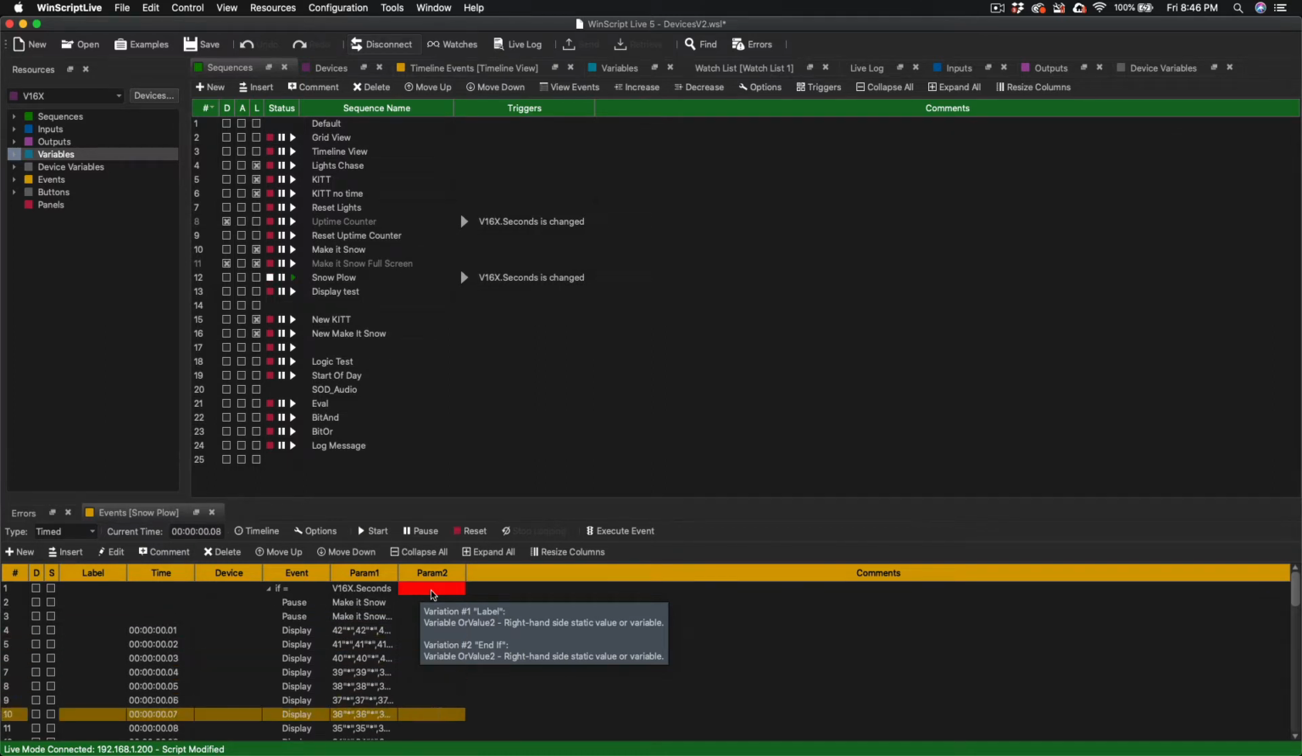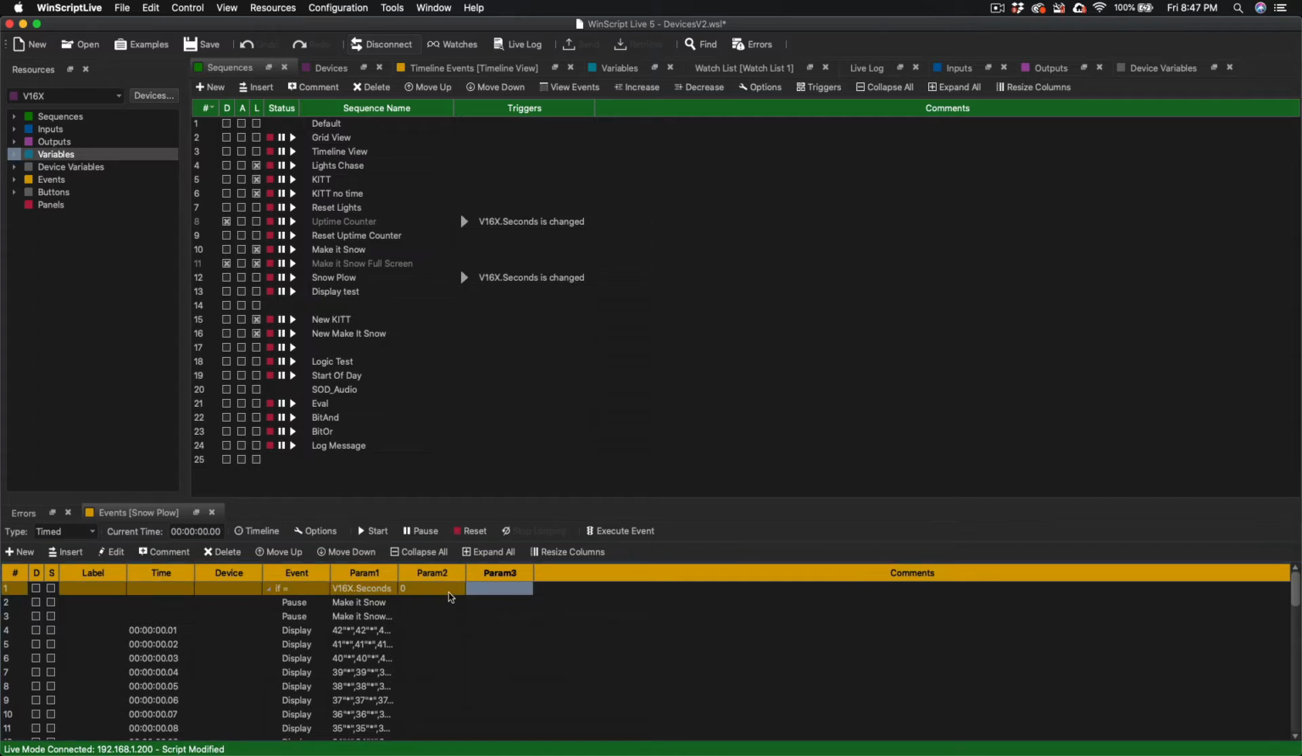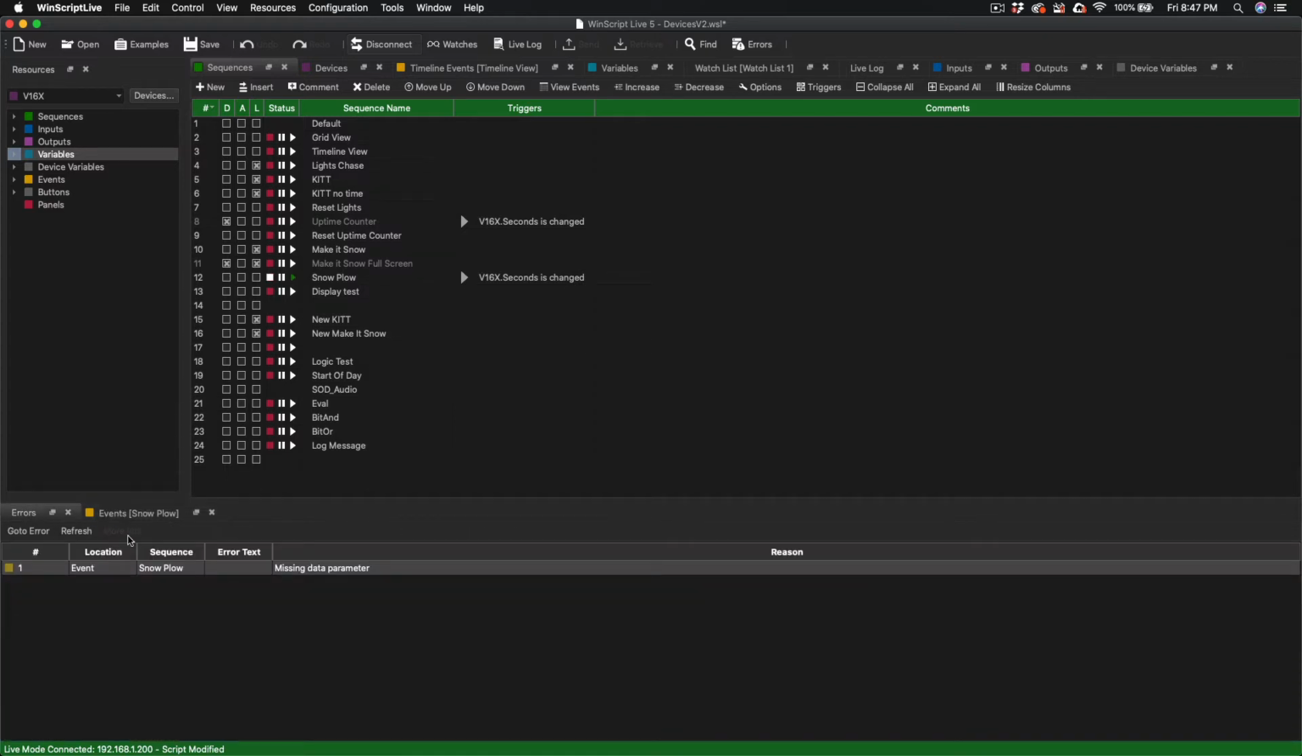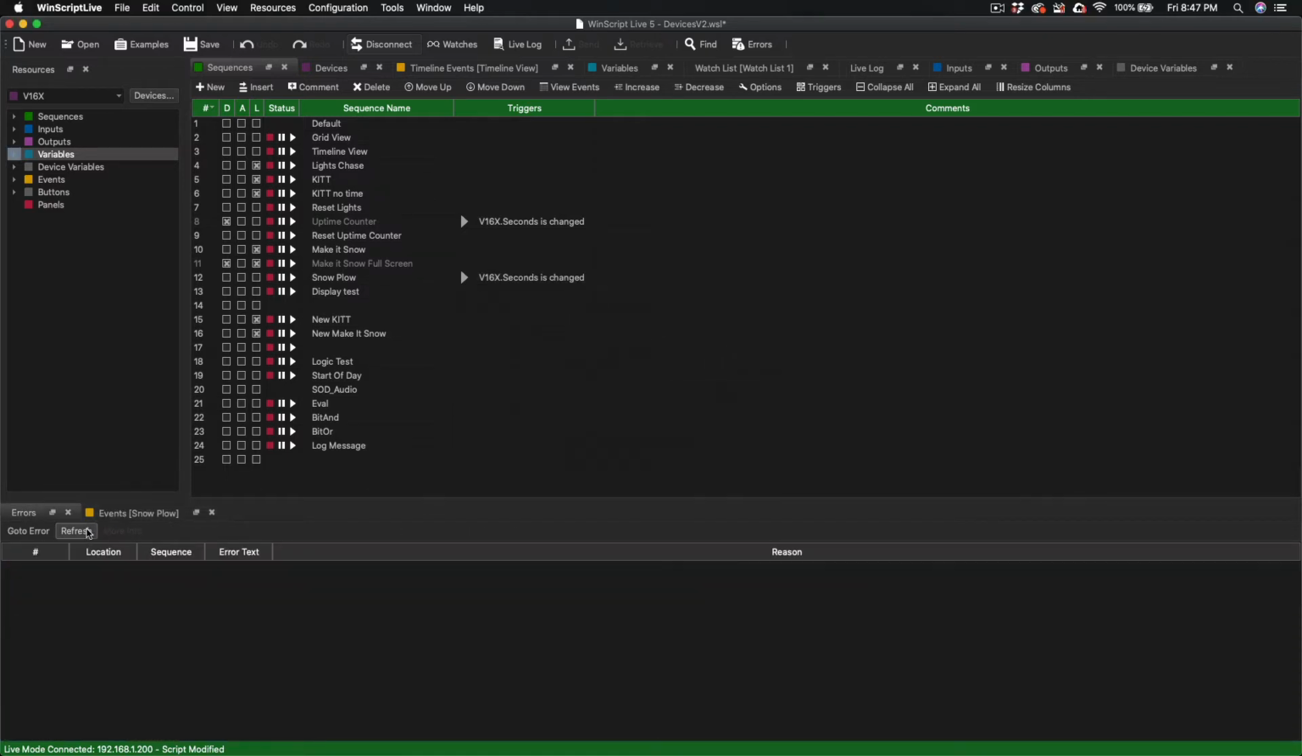If I'm not clear what the error is, I can hover over the field and it will tell me what's supposed to be there. We're using the endif variation, so I need to either put in a variable or literal here, and then I'm golden. I'm going to put in 0 seconds so that the snowplow will run every time the V16 goes back to a new minute on the clock. I can click back to errors and see what every programmer always hopes for, a clean compile and no errors.